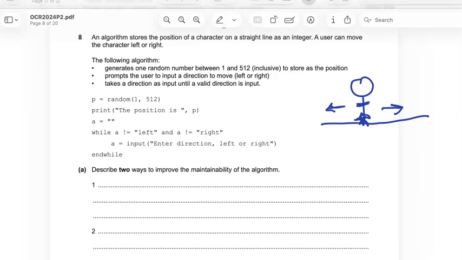The following algorithm generates one random number between 1 and 512, inclusive, to store as the position. It prompts the user to input a direction to move left or right. So it's a bit like controlling a turtle. Takes a direction as input until a valid direction is input. Describe 2 ways to improve the maintainability of this program.